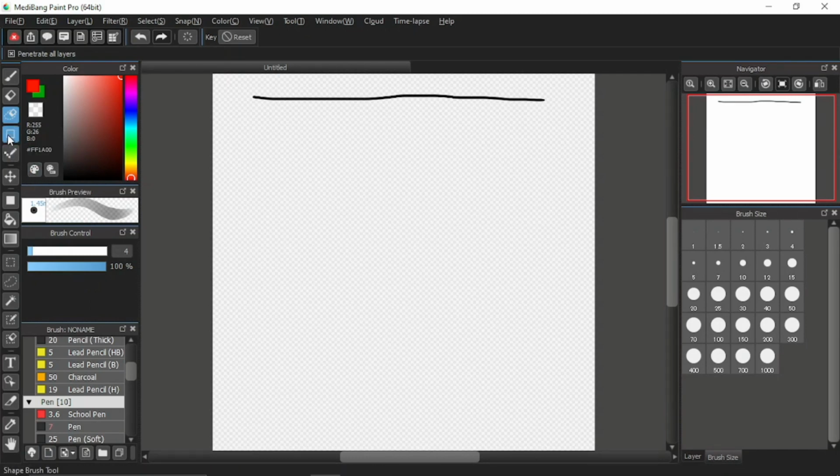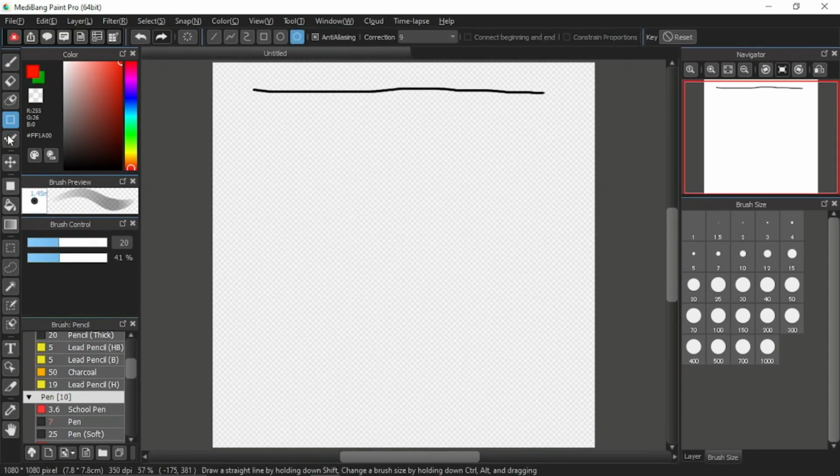The shape brush tool is used to draw shapes. When you select this tool, you pay attention to the function bar up here. It shows a few options for the shape brush tool, which are line, polyline, curve, rectangle, ellipse, and polygon. Please take note of this.